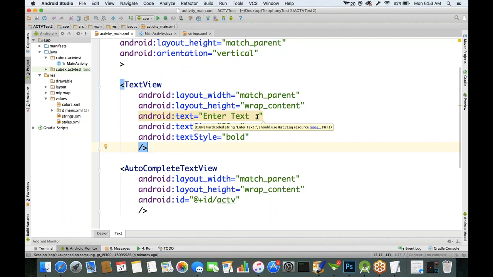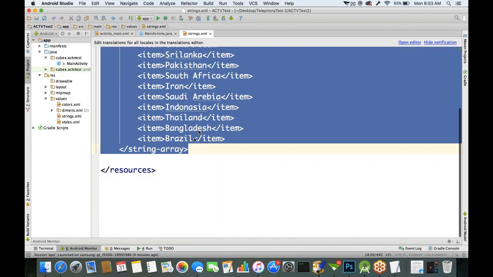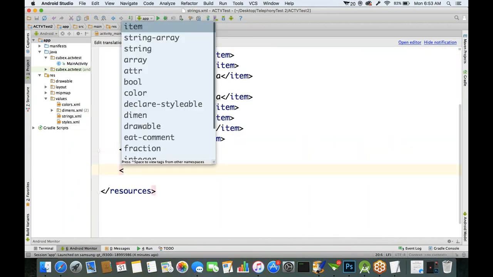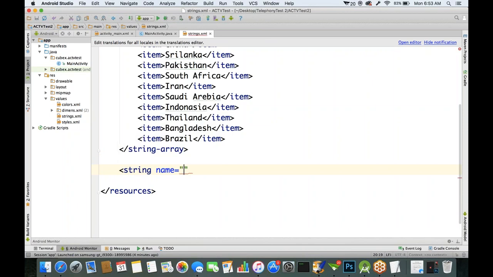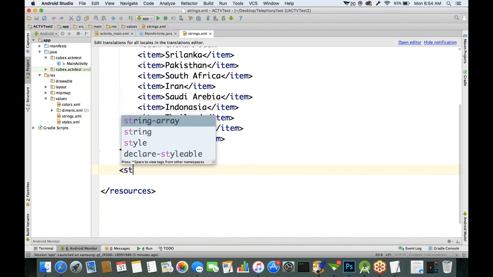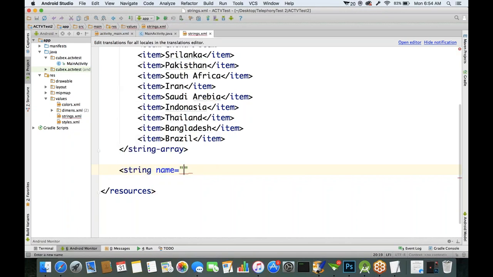Wherever you have a requirement of displaying text, first configure the text in the strings.xml file. This enter text we have to configure in strings.xml. Configure a string and give a name for it. I have given ECN as the name. First we have to configure one string and give it a name.